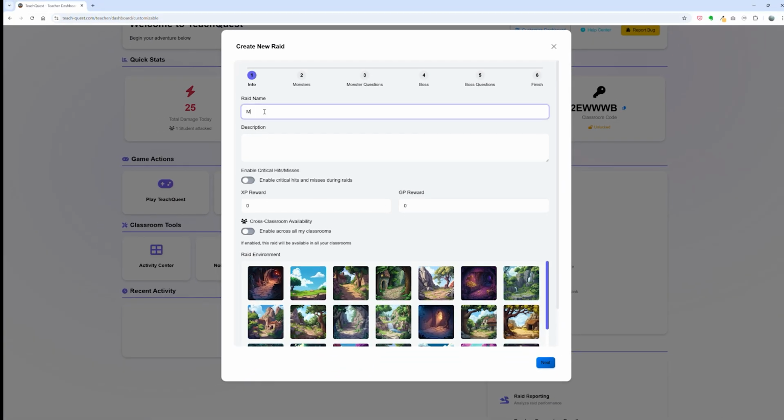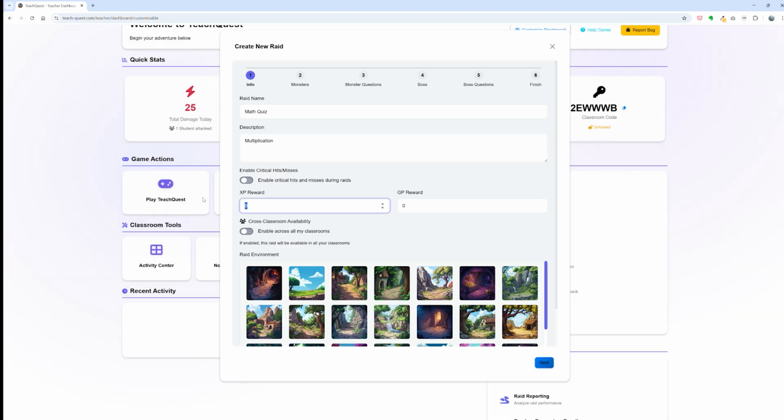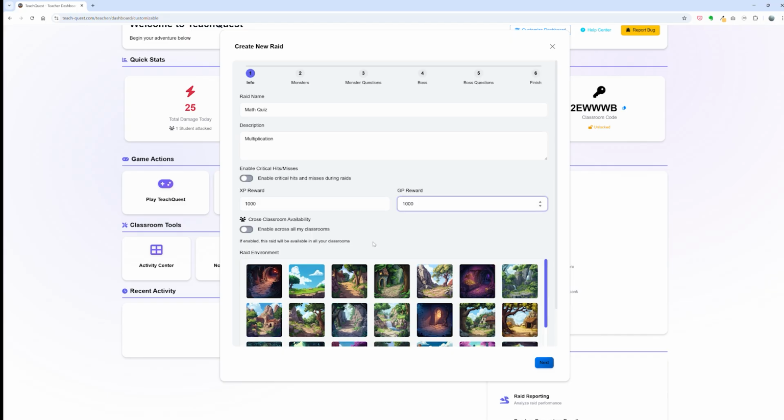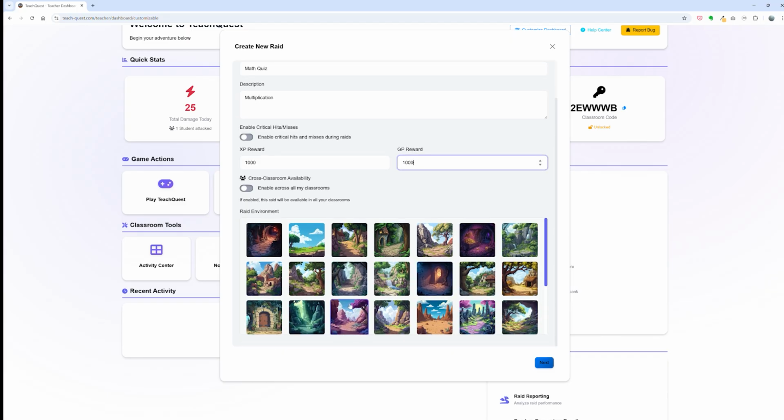I'm going to make a math quiz. I can put a description here so I can quickly refresh my memory of the purpose of this. I'm going to say it's for multiplication. Generally, RAIDs are a bigger undertaking for our students, so I'm going to give it a good amount of XP and gold in the system. I'm going to have my monsters appear on this creepy tunnel-looking RAID environment. Then I'm just going to hit next.